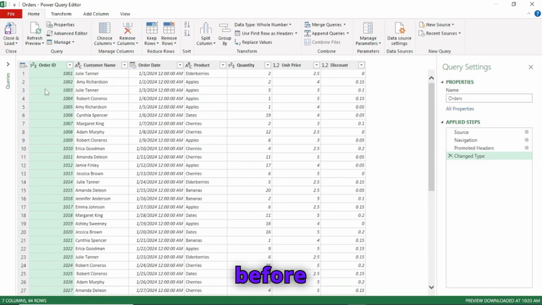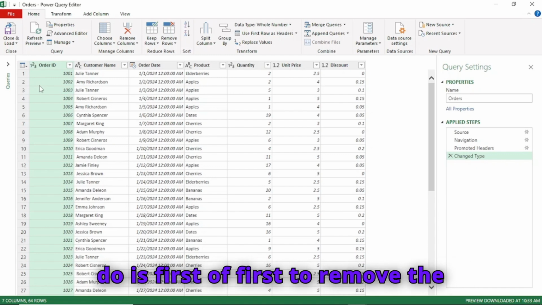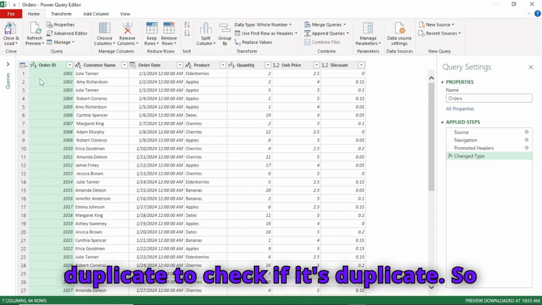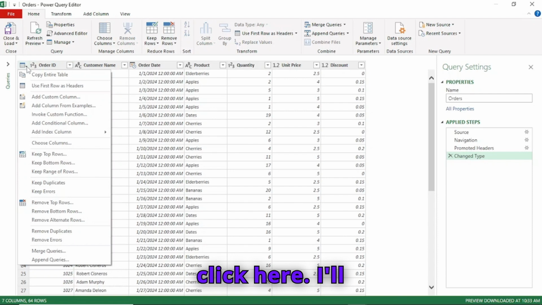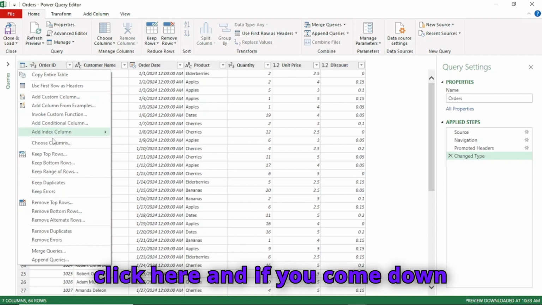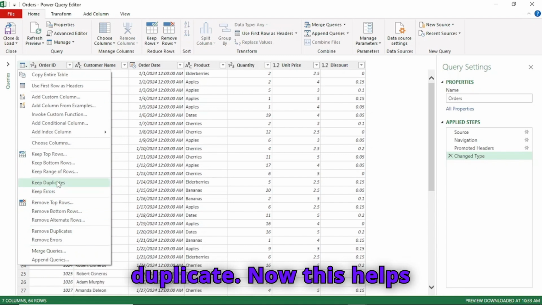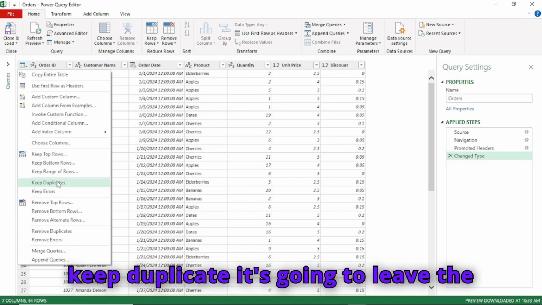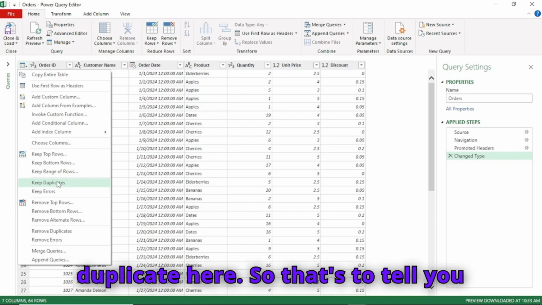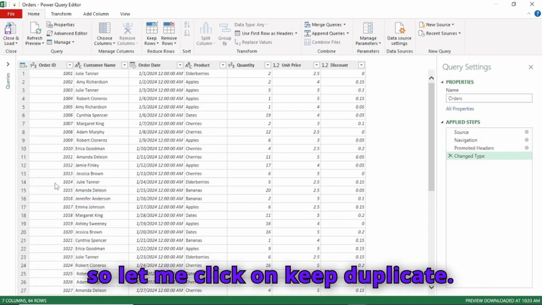Now, before I start doing anything on Power Query, the first step I normally do is to check if there's a duplicate. So how do I know if there's a duplicate? I'll click here, then if you come down, you see where it says keep duplicates. This helps you to know if there's a duplicate. If you keep duplicates, it's going to leave the duplicates here, to tell you that your data has duplicates. So let me click on keep duplicates.